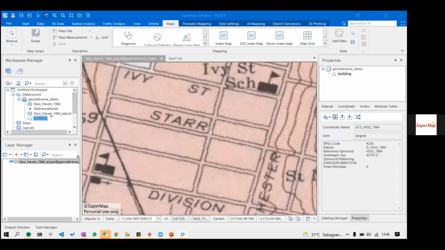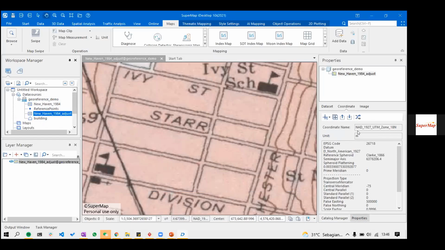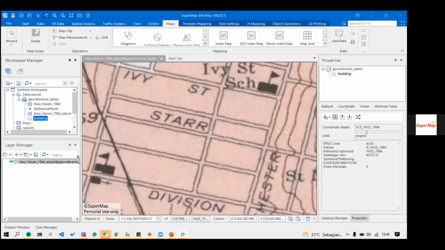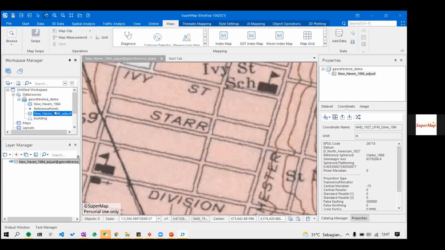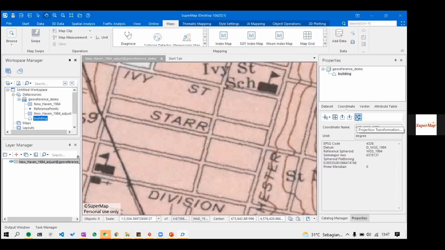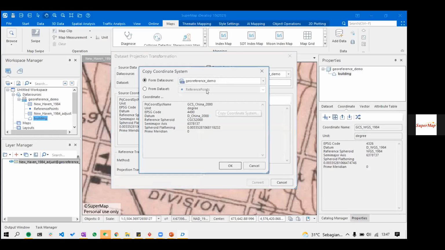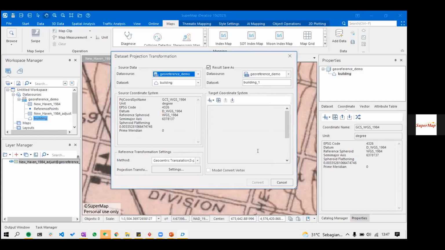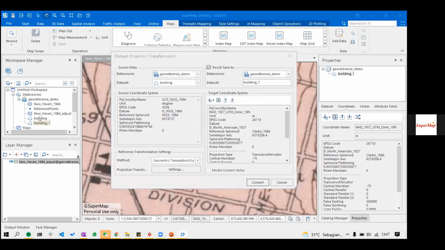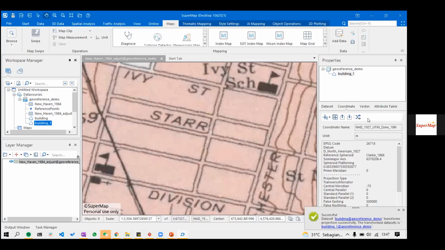Right. You can see here that you have NAD 1927 UTM zone 18 north, but our building is in WGS 1984. So if you want to have the same coordinate system as this one, you can click on projection transformation and copy the coordinate system from the reference points or from New Haven. It's just the same. Click OK. And now click convert. And this new building_1 has the same coordinate system as you have it.